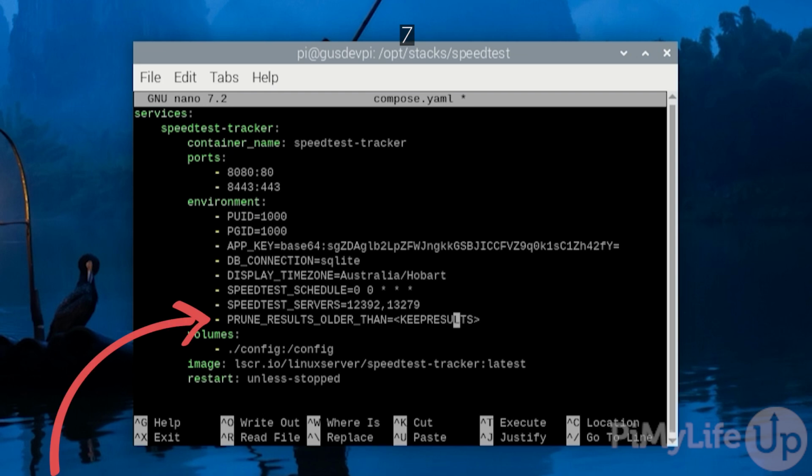Lastly, replace keep results with how long you want your results to be kept for. The value is expressed in a number of days. For example, to keep results for 7 days, you'd simply enter 7. Alternatively, you can set this to 0 to keep results forever. However, be warned that your database will become very large over time.